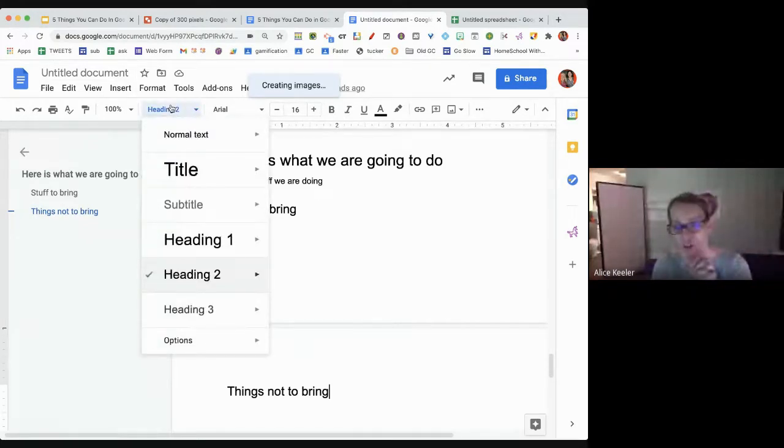And there's a lot of other reasons that you don't want to just make your font bigger, but you want to actually make it headings. And then you're like, but Alice, it's ugly. Like, I don't like that font. Okay.